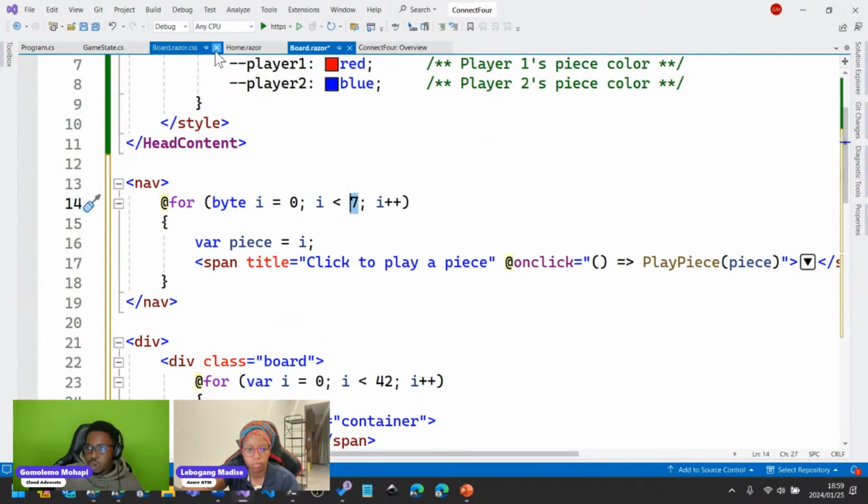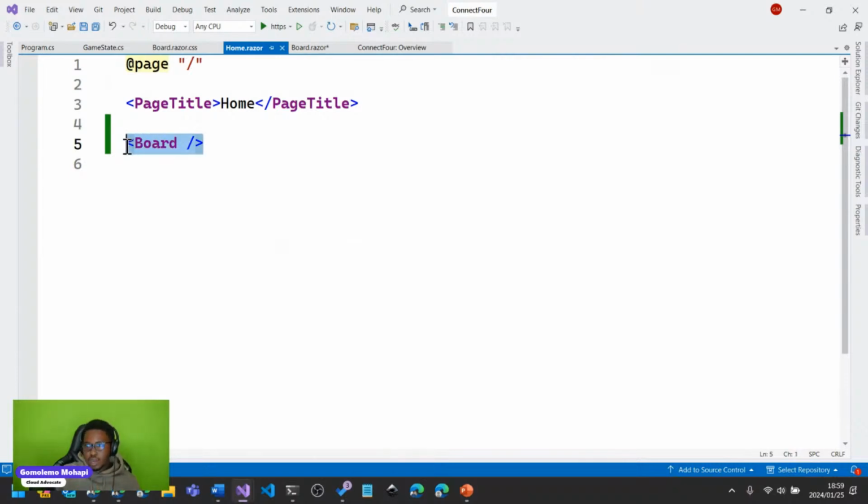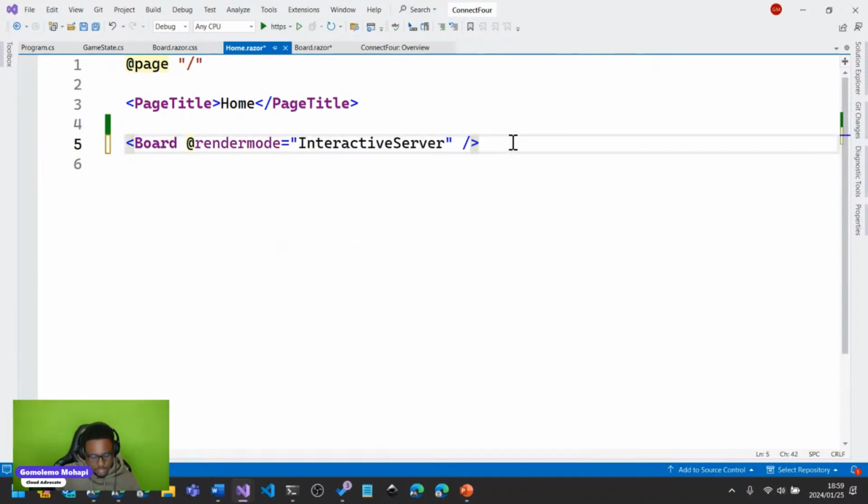We're going to open up the home component and update this so that the board renders in the interactive server way. The reason why we're choosing interactive server goes back to what Lebo said earlier on: when we're handling events inside of Blazor, those events happen in the actual clients, right? So when I click something, when I press something on my keyboard, these are events that are acted by the user. Those are on the client, but those events are handled in the backend on the server.